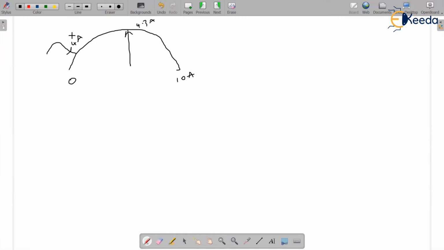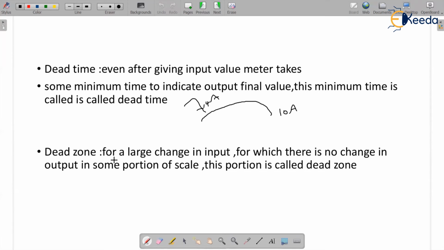The moment I change my input to 4.05 amps, still it is showing the same. So this particular thing I am naming as a dead zone. That is, for a large change in input for which there is no change in output in some portion of the scale, this portion is called dead zone.